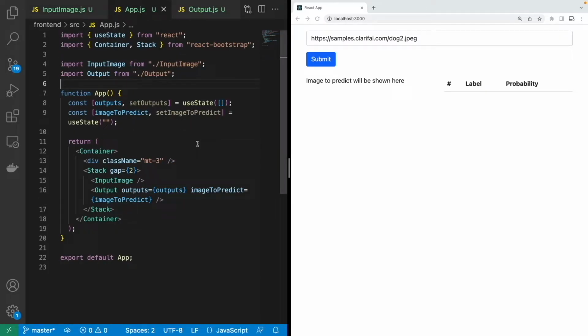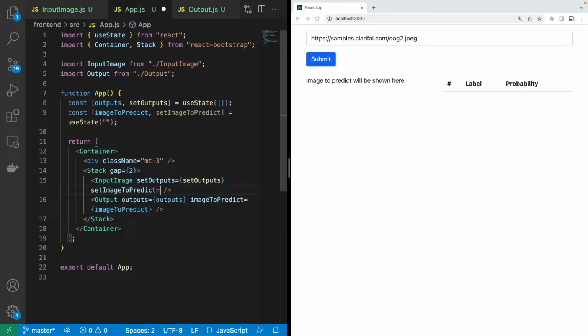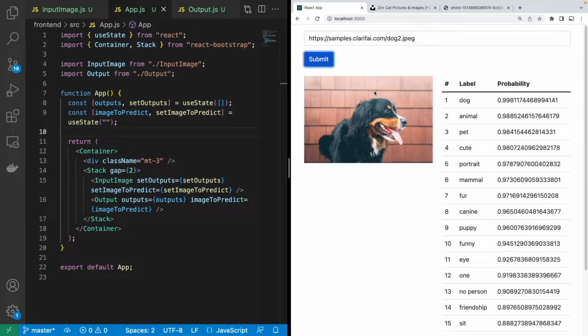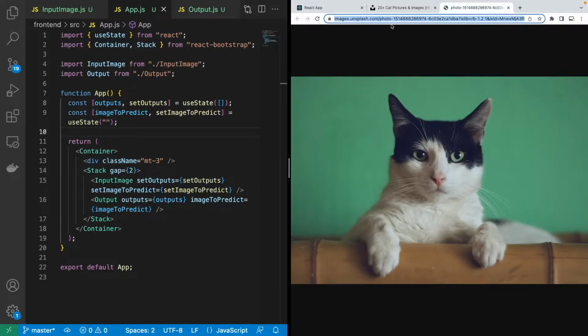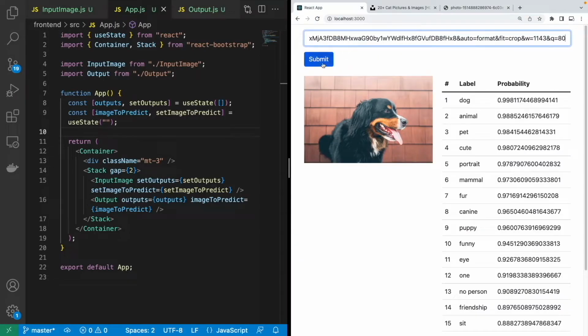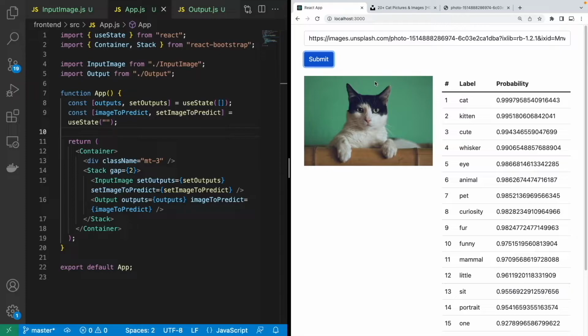In here we want to pass in the setOutputs function to the input image component. We also want to pass in setImageToPredict to setImageToPredict. Now save the file. Now we can test this out on the browser. So if I submit, the image is shown on the browser, and the predictions are shown at the right side of the image. If I use a new image and click on the submit button, we'll see the new image instead. And the predictions are also updated.